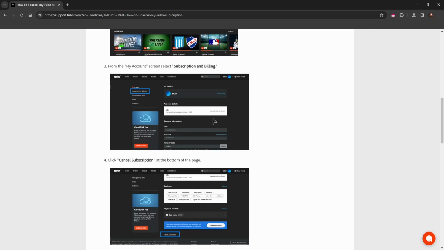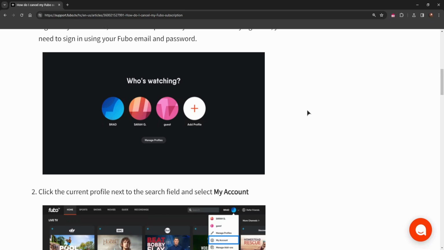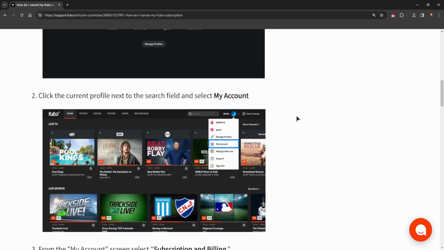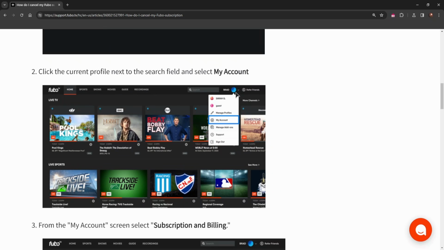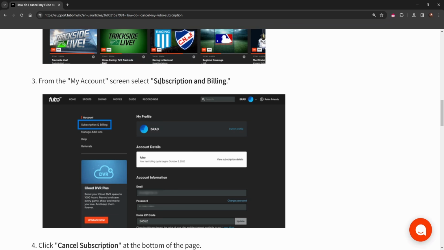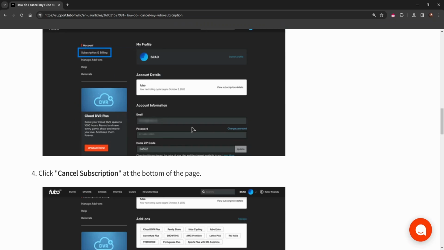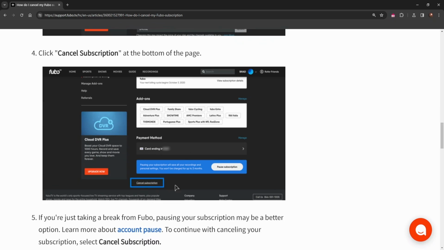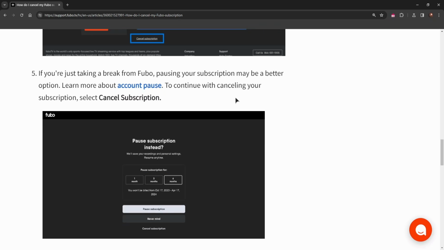Alright, let me actually zoom in on this website for you so that it's easier to read. Once again, choose your profile, click on your profile icon, select My Account, then select Subscription and Billing on the left here, and then on the very bottom, click on Cancel Subscription. You can also pause your subscription if that's something you want to do. You will be offered an option to do that.